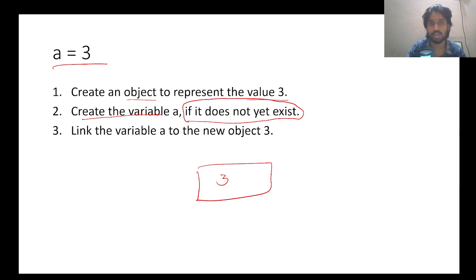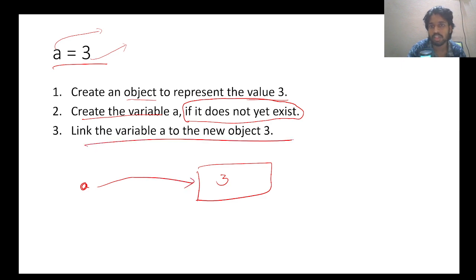The only point we need to understand is that whenever we are trying to create a variable or any object, first Python will check if the object or the variable already exists in the memory. So if we are creating a is equal to 3, first it will check if a exists in the memory or not. Then it will check if 3 exists in the memory or not. Then it will create the variable a, and then link the variable a to the object 3. This is how an object and the variables are created.